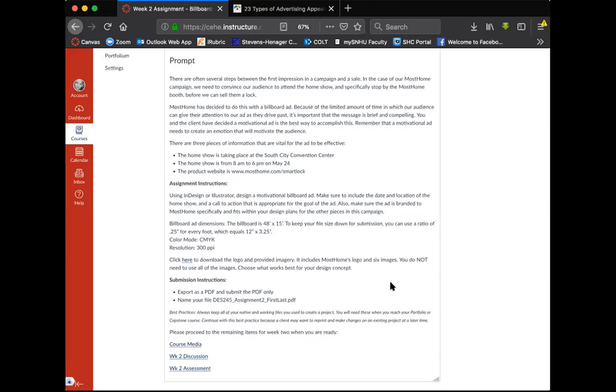You and the client have decided a motivational ad is the best way to accomplish this. Remember that a motivational ad needs to create an emotion that will motivate the audience. There are 3 pieces of information that are vital for the ad to be effective. The home show is taking place at South City Convention Center. The home show is from 8 a.m. to 6 p.m. on May 24th, and the product website. So using InDesign or Illustrator, design a motivational billboard ad. Make sure to include the date and location of the home show and a call to action that is appropriate for the goal of the ad. Also, make sure the ad is branded to Most Home specifically and fits within the design plans for the other pieces in the campaign.